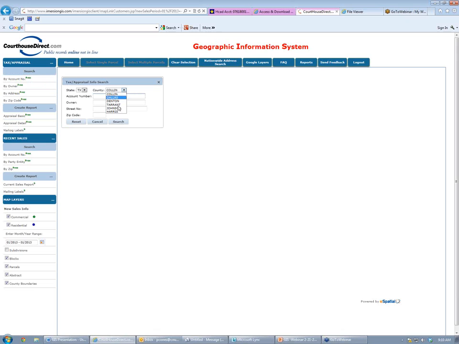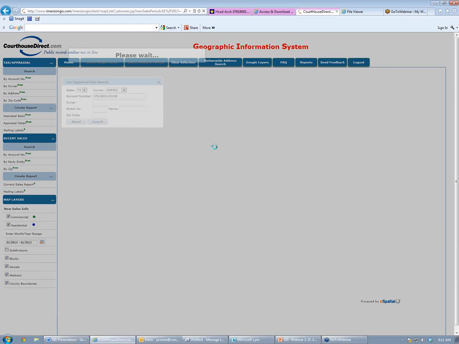Okay, I'm going to search in Harris County for an account number. I've got an account number that I'm going to plug in here. So I'm just going to hit the search button.